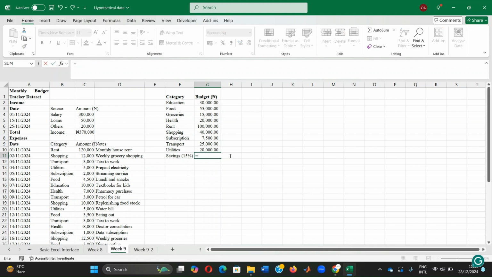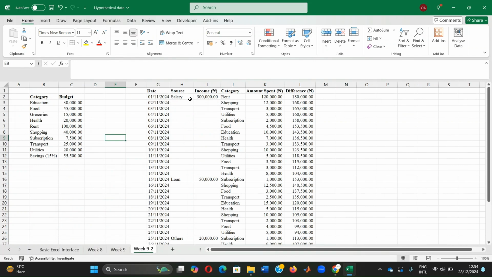So because we have our savings fixed at 15%, we can use a formula of 0.15 multiplied by our income, which in this case is 370,000. So it brings our savings to 55,500 naira for this individual. So let's go back to creating our table. Again, we have highlighted our budget per category based on our income for this month.